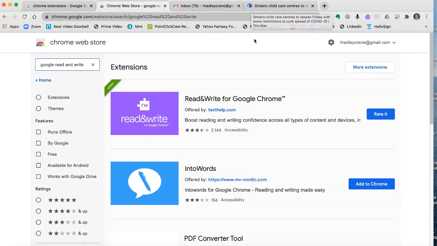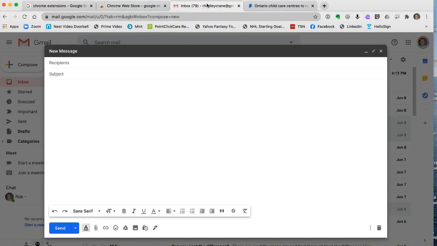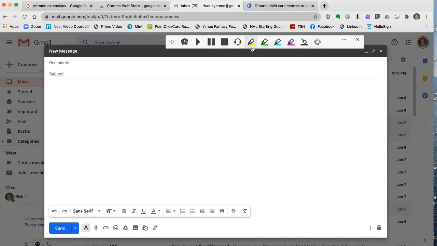So I like using it when I'm composing an email. That's my favorite place to use it. So I have an email ready, and what you do is you click this button, and you're going to have a little taskbar that shows up, and here it is here. Now there's all kinds of different features. I'm going to show you two of my favorite features of it.